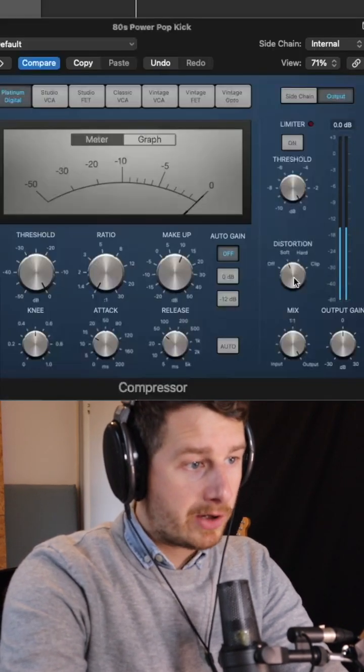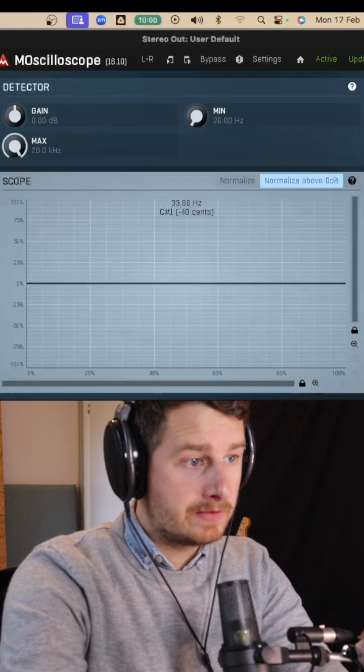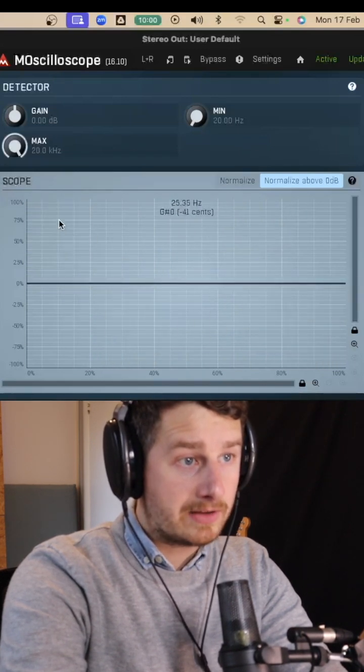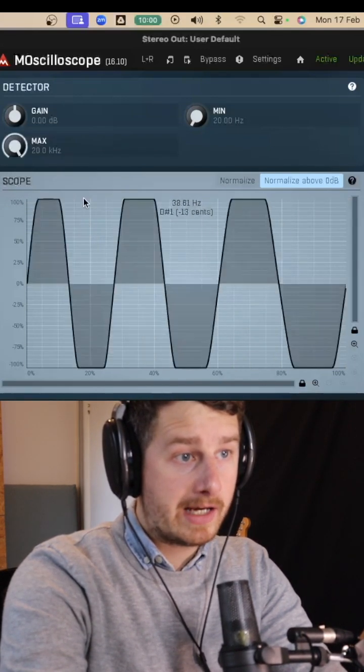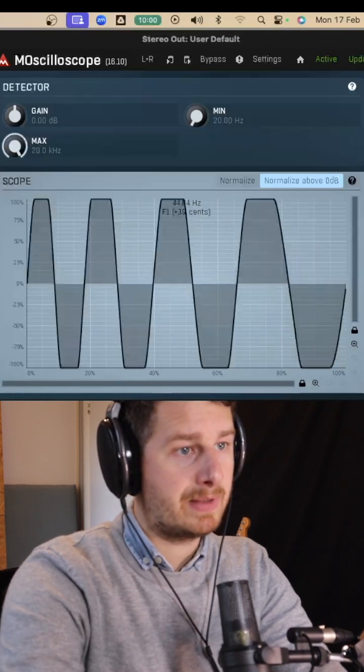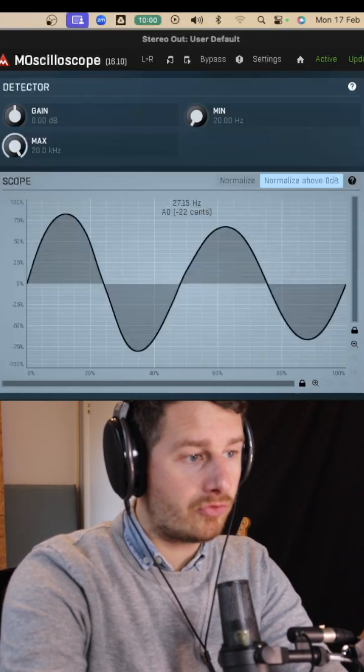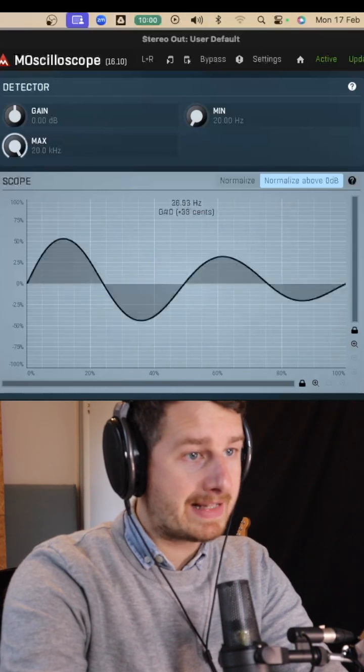So we've got the soft mode there, and we've also got hard. So it is a bit noisier, and you can see it's a bit more of a straight line up the top there on the oscilloscope. So you can see it's been clipped off a bit more hard rather than rounded in soft mode. Obviously it depends how much you drive it.